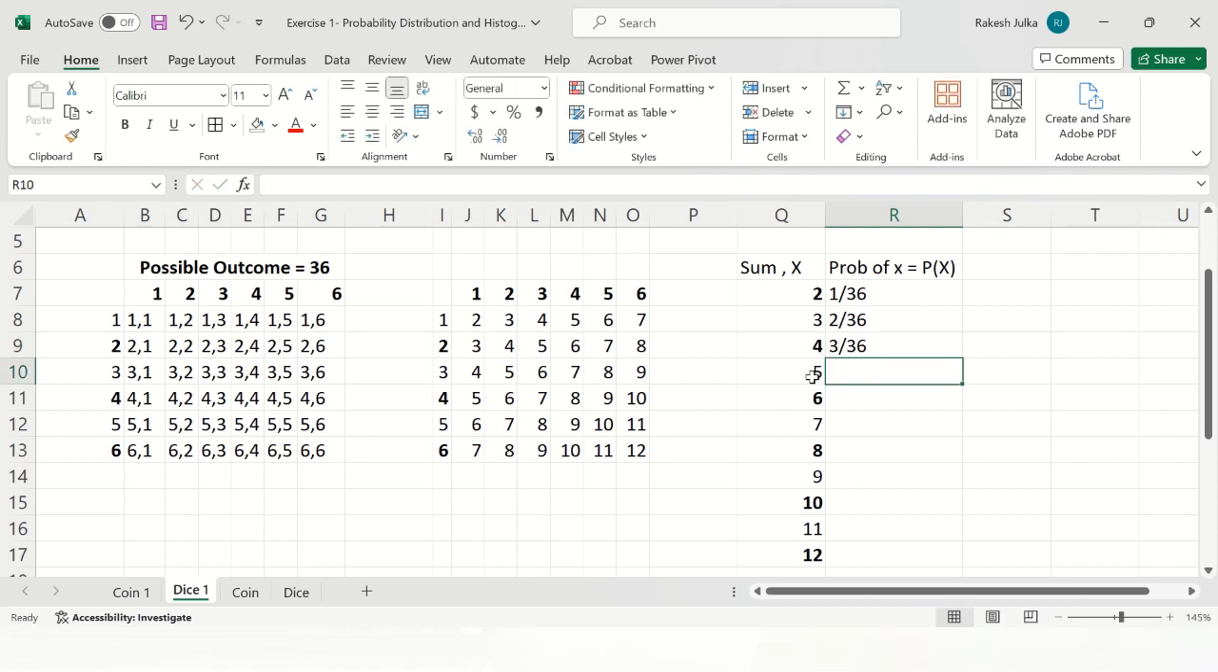Next, if we talk about 5. So 5 is the total of these two. How many times can it come? 1, 2, 3, 4. So 4 times. So I'm writing 4 divided by 36. Next we have 6. So 6 is 1, 2, 3, 4 and 5. So 5 times 6 can come out of 36 total possibilities. Now 7. So 7 is 1, 2, 3, 4, 5 and 6. So 6 divided by 36.